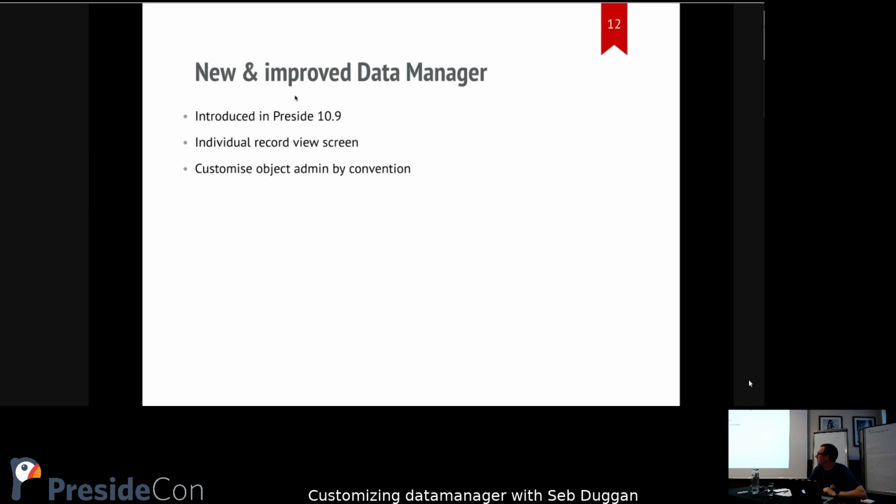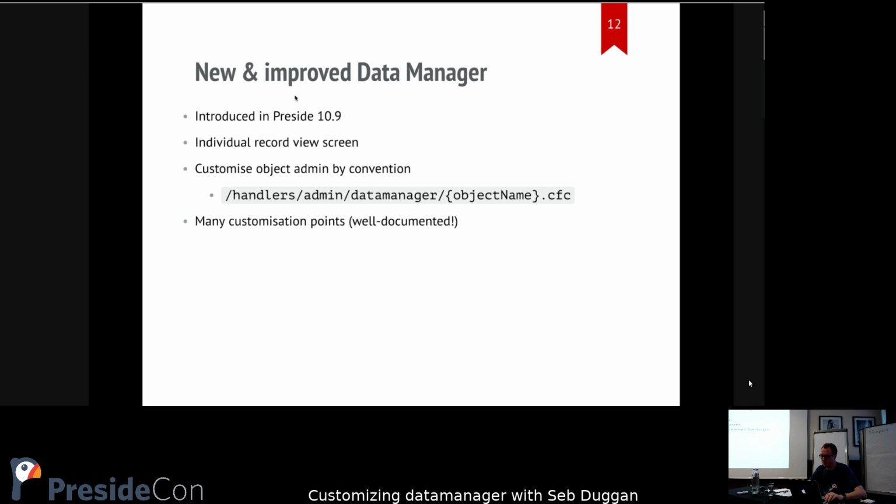You can customize the admin for your object, and that is all done by convention, and so I'll show you exactly how that happens later. But basically you would create a handler in the admin data manager folder, and you would name it according to your object name, and then you can put whatever functions you're going to customize in there. There are a lot of customization points. The documentation on this is very good and comprehensive, and so I'll probably show you that a bit later.